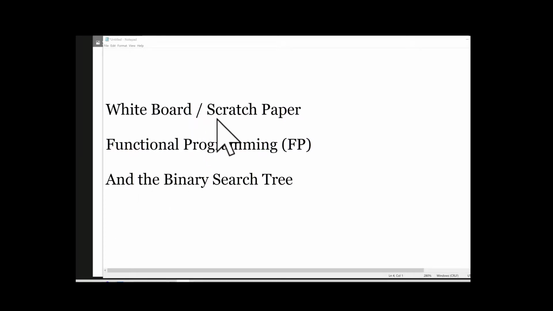Hi, coder. We're going to whiteboard or scratch paper a little bit here. That is really the way to get going, I feel, for coding. Really, it's so helpful. We're going to look at functional programming and how it applies to the binary search tree.